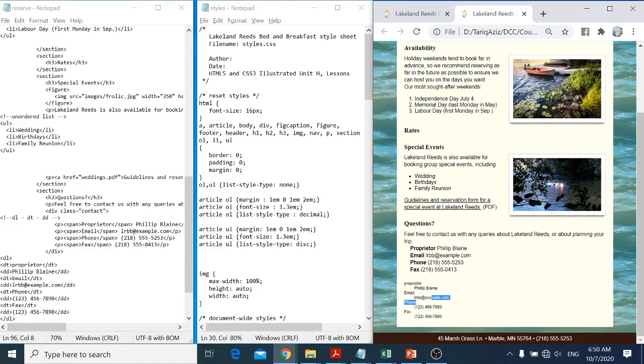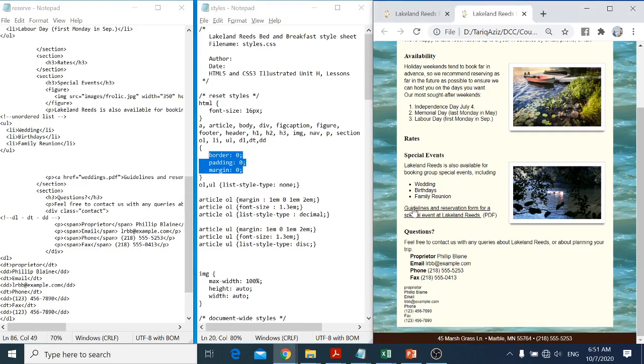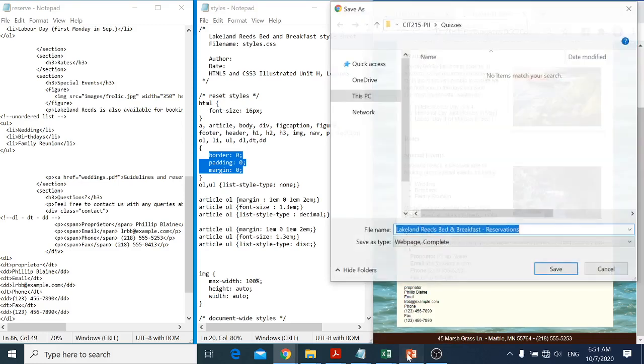Now let's format this one. So I'm going to format DD and DL. So let's reset the style. I'm going to say DL, DT, and DD. The border is 0, the padding is 0, the margin is 0. Okay, let's reset and let's refresh. And now you see that all the padding, all the margin, everything is gone. And now it is like this one. So let's see.